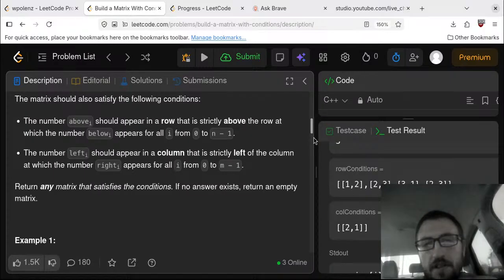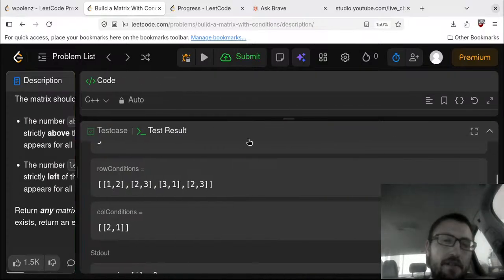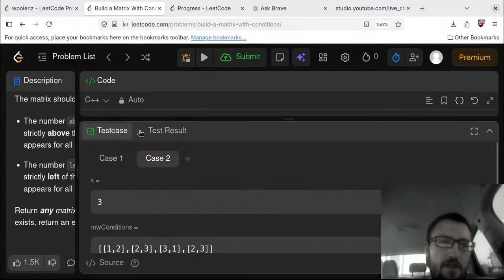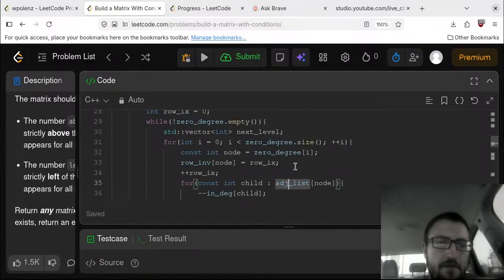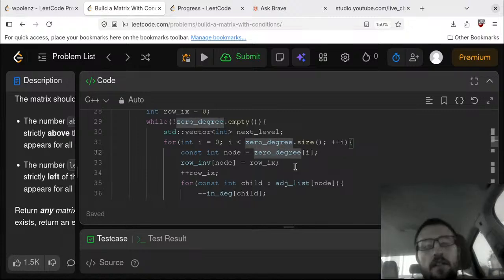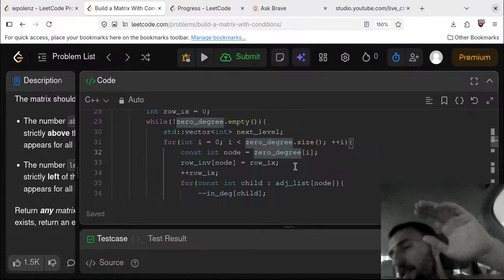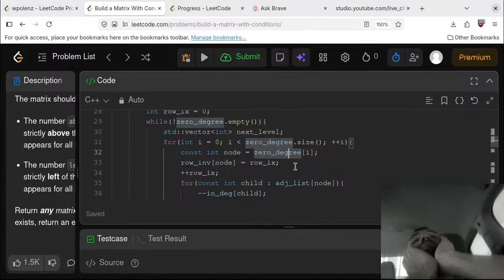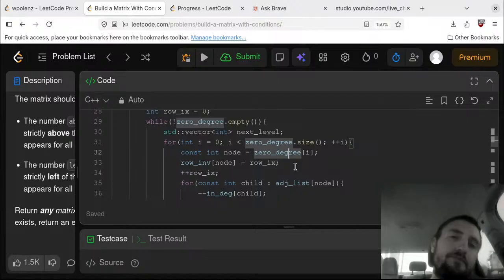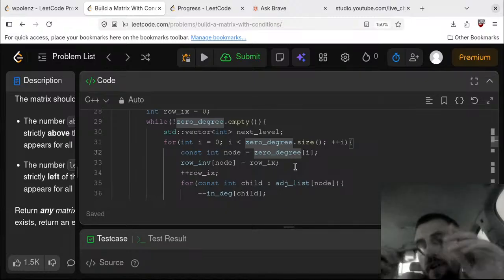If no answer exists, return empty matrix. Oh no. Okay. Uh-oh. So, gotta do cycle detection. I didn't even think about that. Yeah, it makes things a little more complicated. But I should be able to handle that.